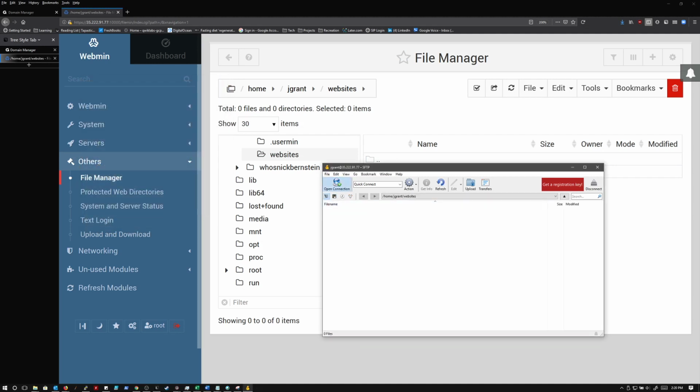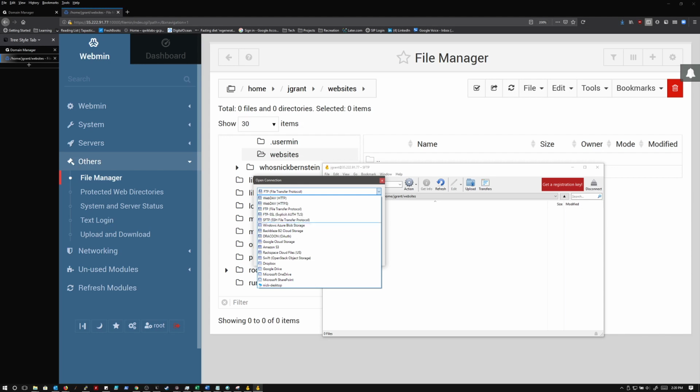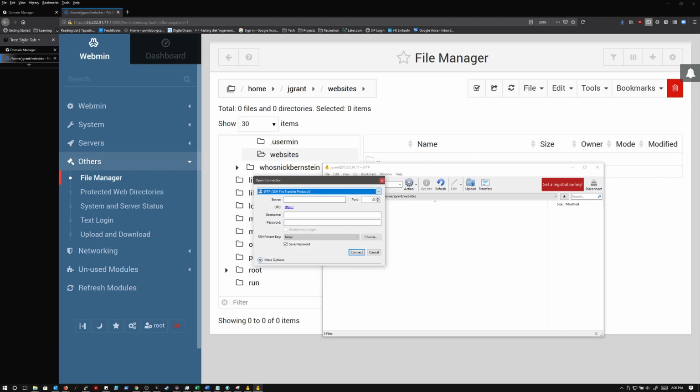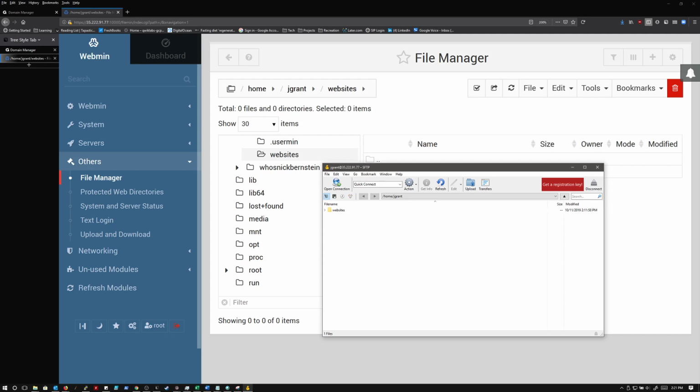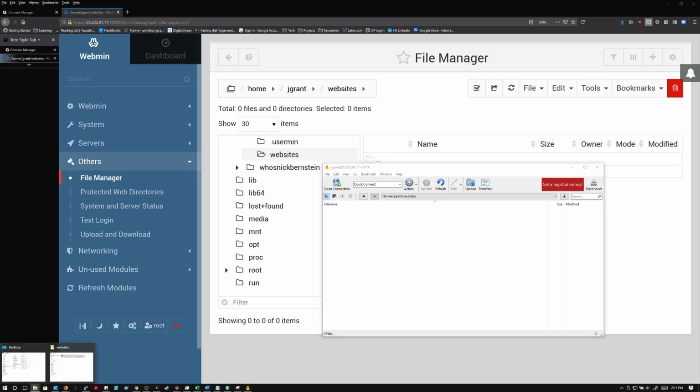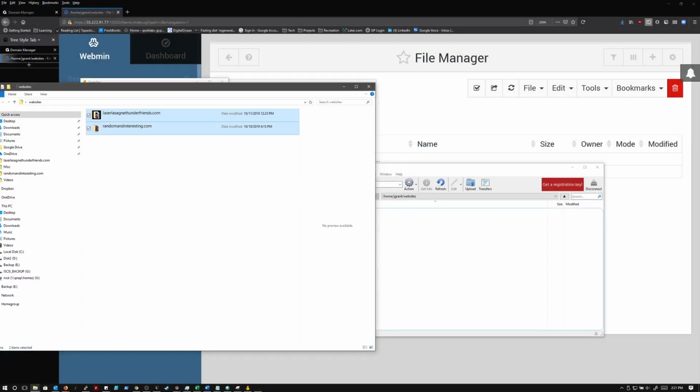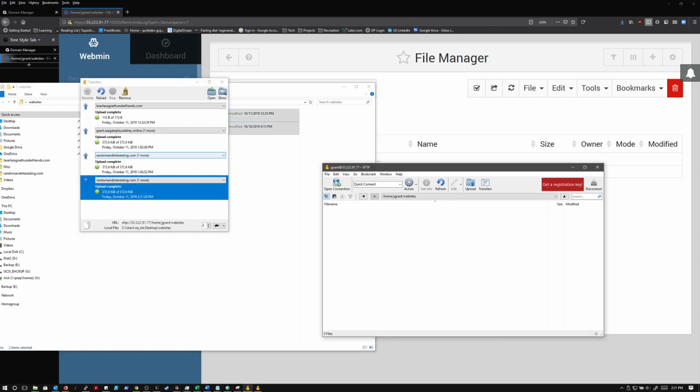So what we can do is open connection, and then put in your website details. You go to SFTP, and then we give it your IP address, which is 35.222.91.77, and your username is going to be jgrant. I've already used this, so it has the password already in there, so I'm just going to say connect. Then I can go to websites, and I can either click upload, or just copy them over, which is probably easier. So those are uploading, and then we're good.